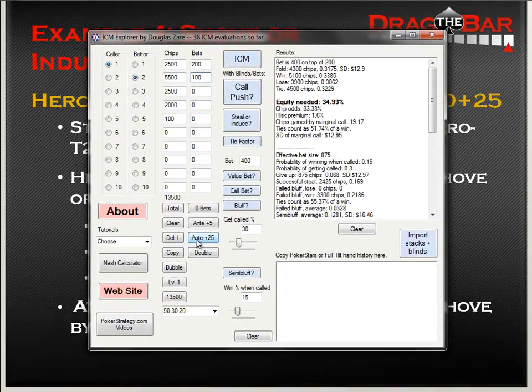If you go ahead down here and hit the ante plus 25 button, it's going to add 25 to every stack that we've stuck in there so far, or every bet that we've stuck in there so far. And so now we've got the situation set up correctly, and we want to make sure that we're down here as the bettor, and we're going to go ahead and put in a bet of 500.